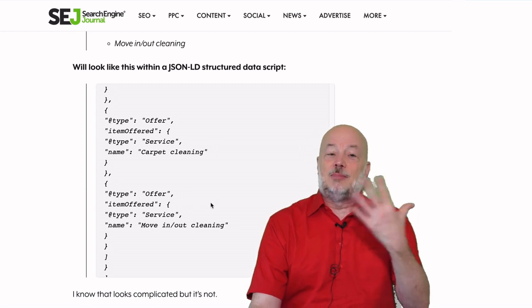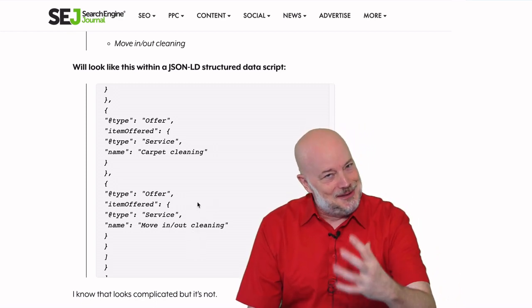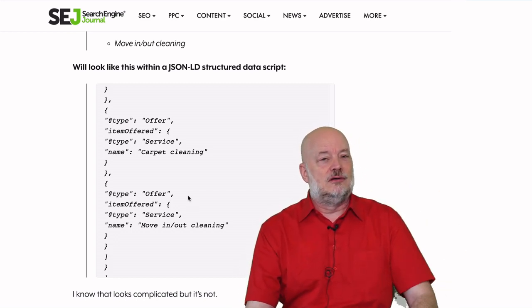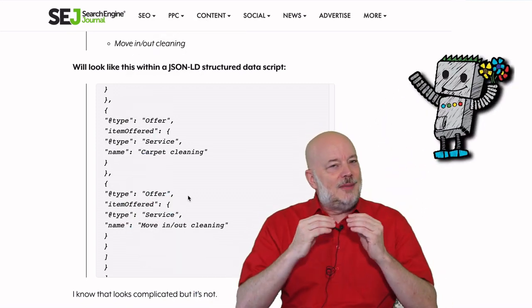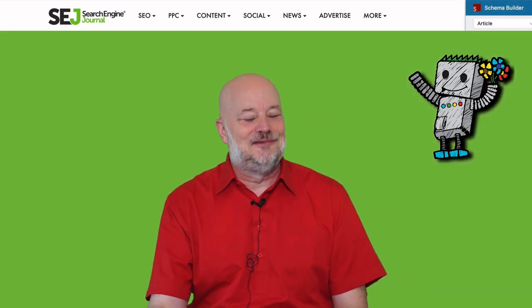So don't be scared by the code. Get through that first painful step of getting used to how you write the code, and it becomes just like another language for you. It's simply an easier way for Google to understand. And if you can make that effort for Google, Google will probably make more effort for you.